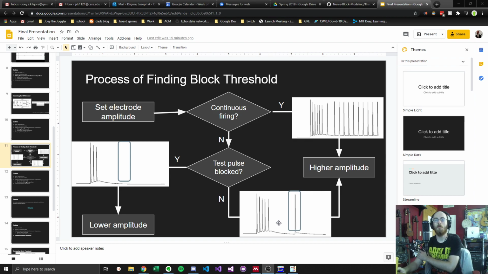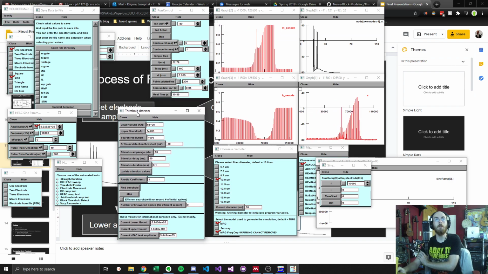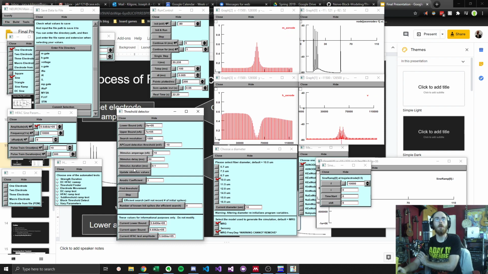Okay, welcome back. We're going to be doing another video on the nerve block modeling repository, and today we're specifically going to be looking at our threshold detector. We're going to dive into some of the code behind this because there's a lot going on, and making sure that you're comfortable knowing the whole process of how we find the block threshold, the minimum amplitude required to block. So obviously we're not blocking right here.